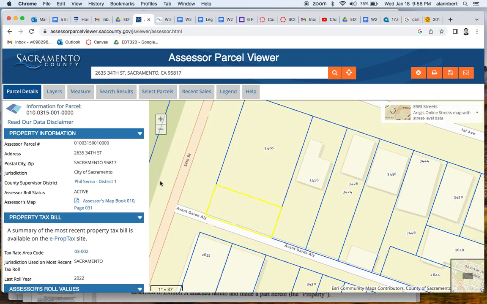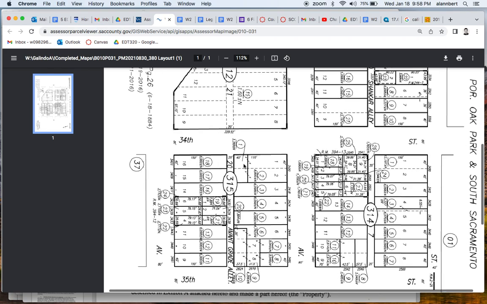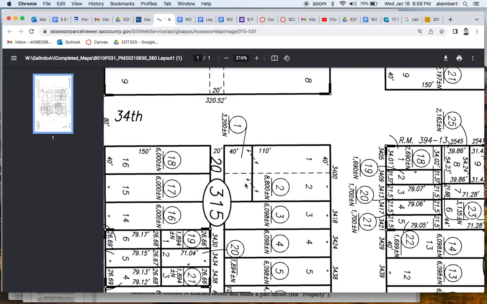And when we click that, we have access to part of the assessor's book. When we open this one, we will see that our lot is a rectangle. It's 40 feet here and it's 80 feet here, because this lot came from two lots that were combined, and then the south portion was subsequently cut and sold. So this is a rectangle, 40 by 80.